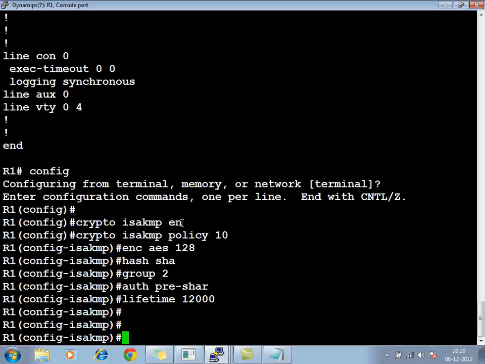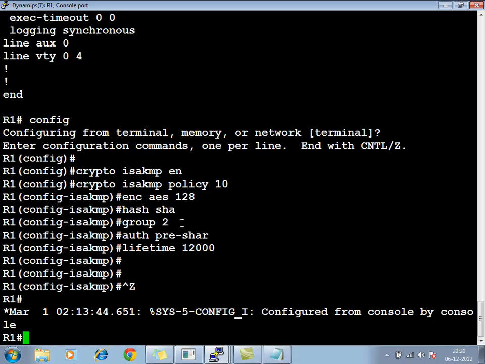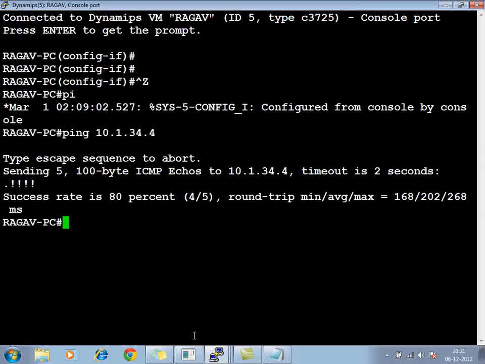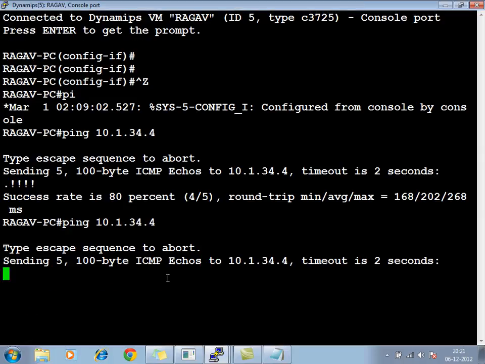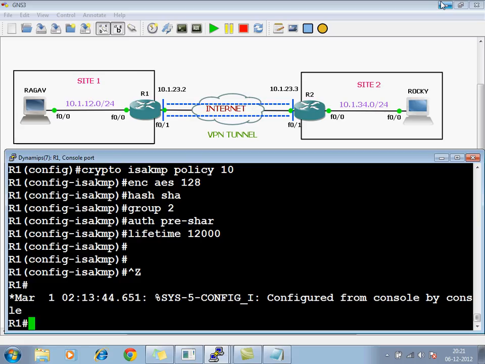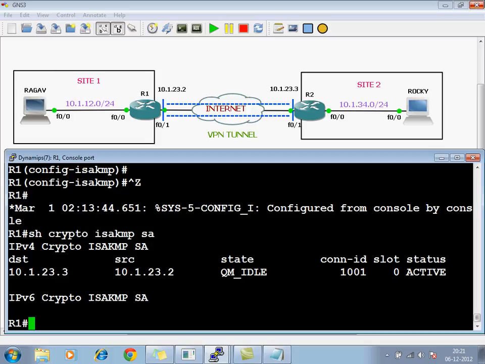Already we have a key. Now, will this work or not if I am changing the policy number? So again, I'll send a packet from Raghav to Rocky. I'll go to the Raghav PC and try to ping Rocky now. It's pinging. It will ping even if there is no tunnel also. I need to know whether the tunnel is working or not. That's my main intention. So the show command is show crypto ISAKMP SA. Still it is working, still it is in the active state.